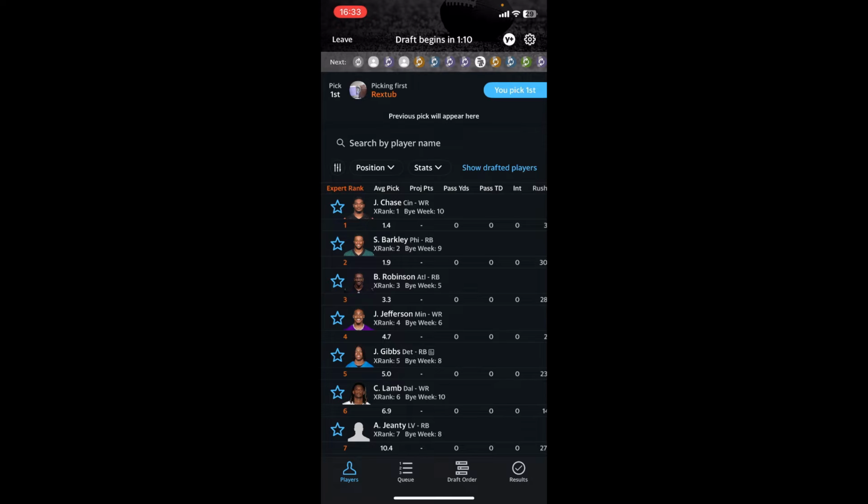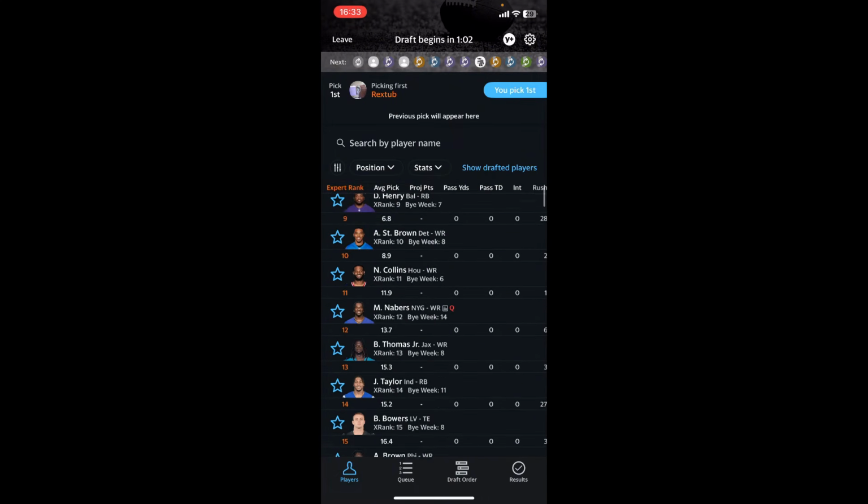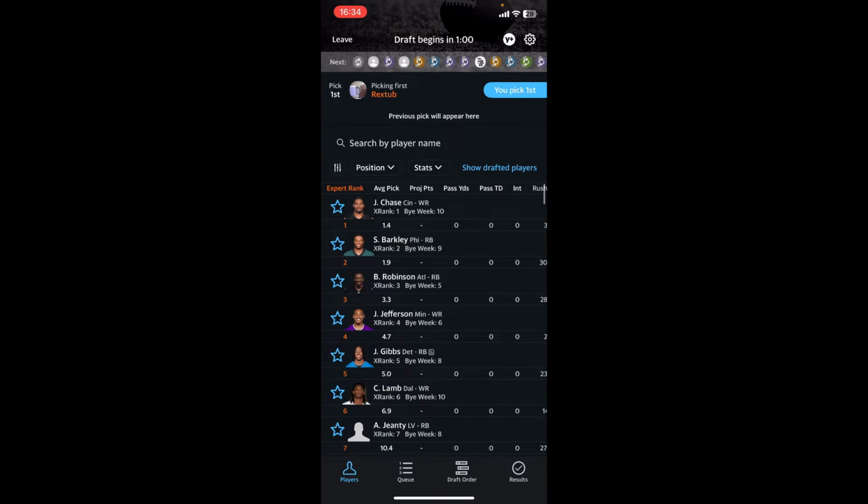Now, do take note that we're going to be picking first. As you can see, pick first. And then it also says here, you pick first. Now, these are the list of players, so you'll need to be quick about this because when you get to pick, you'll need to select the best player, and then you'll need to wait for others to also pick. So it's kind of a game of the fastest fingers, and you'll need to have made your research on the players that will best suit your team.